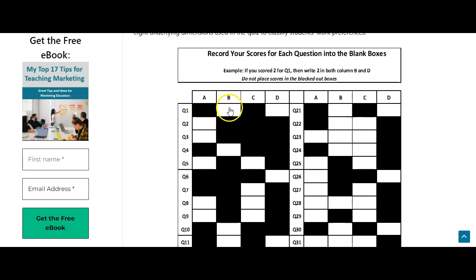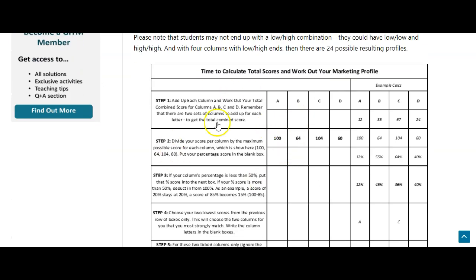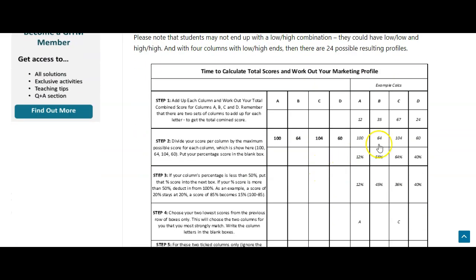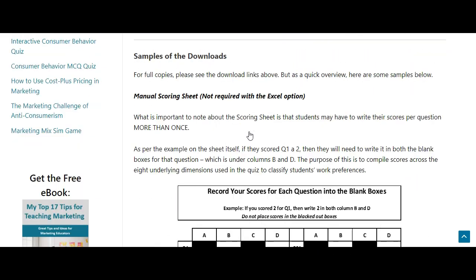Question 1, whatever their score is, could be a 3, could be a 2. For each question, they might have to do it more than once, because there are multiple underlying dimensions. So this would take a bit longer, and then they have to work through the calculation. There's an example calculation. This person got 12 in column A, added up all the A's, and then B, C, and D, and then they work out the calculation and their profile. So it's the longer way.